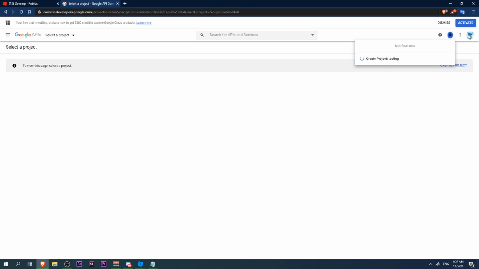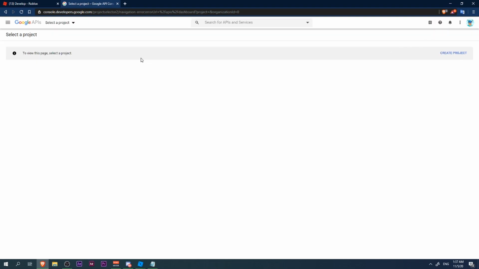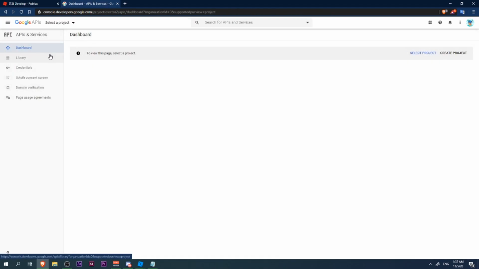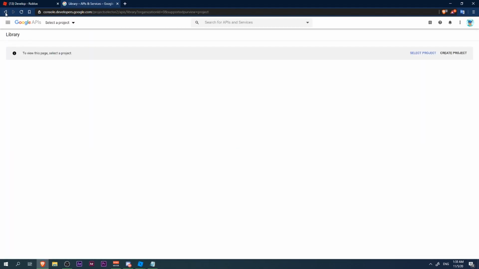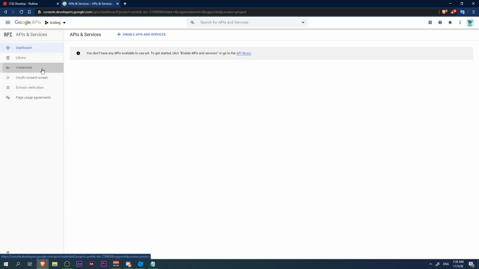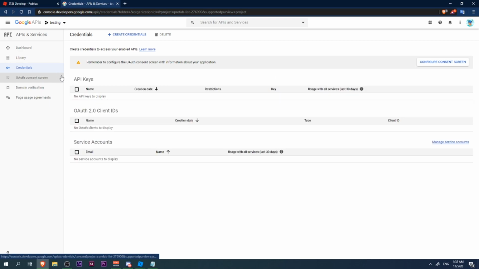Just make sure you sign in with Google. That's all you need to do. And then we need to select the project. So we go to Dashboard, select project, and then testing, like this. You just want to select it, come down to credentials, and then you can see there's nothing here, so that'll be fine for now.